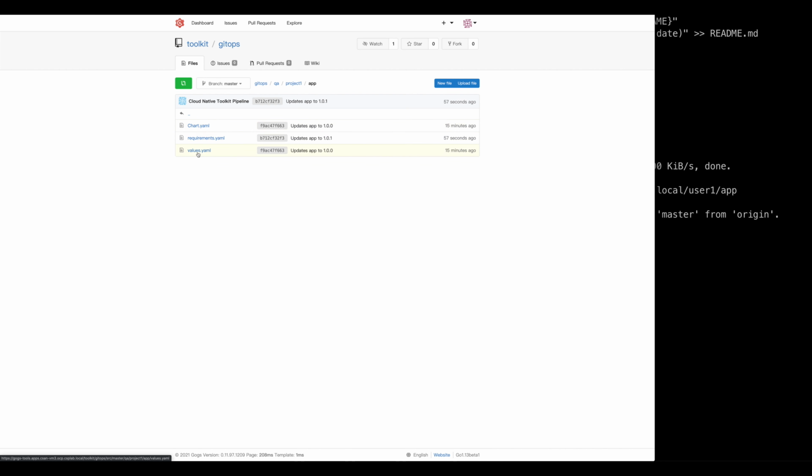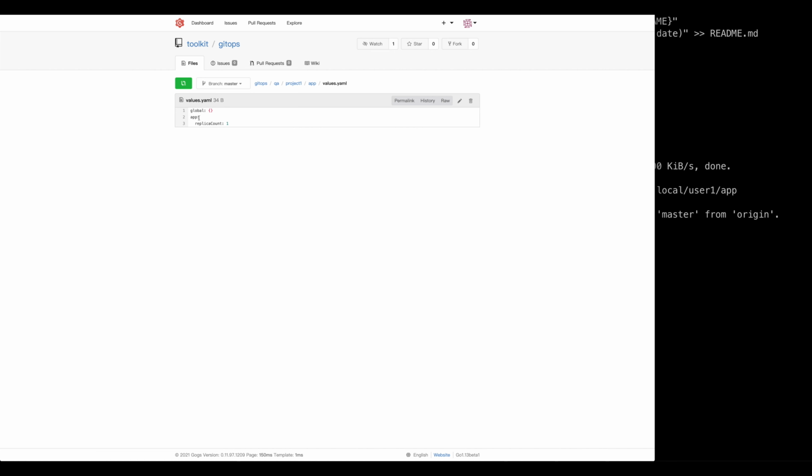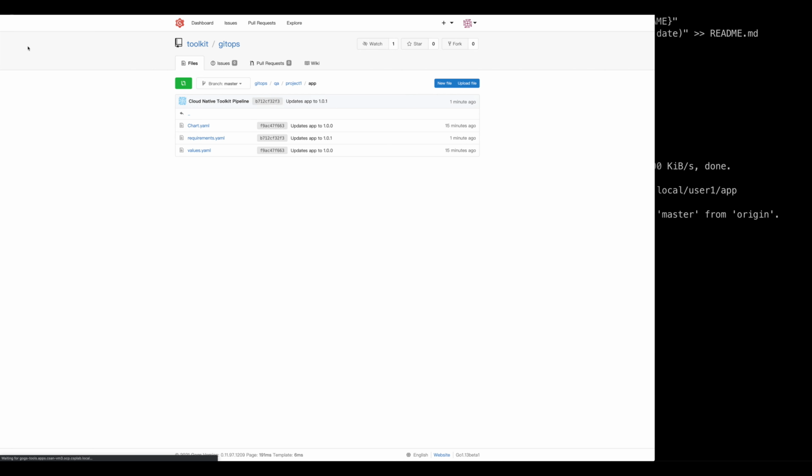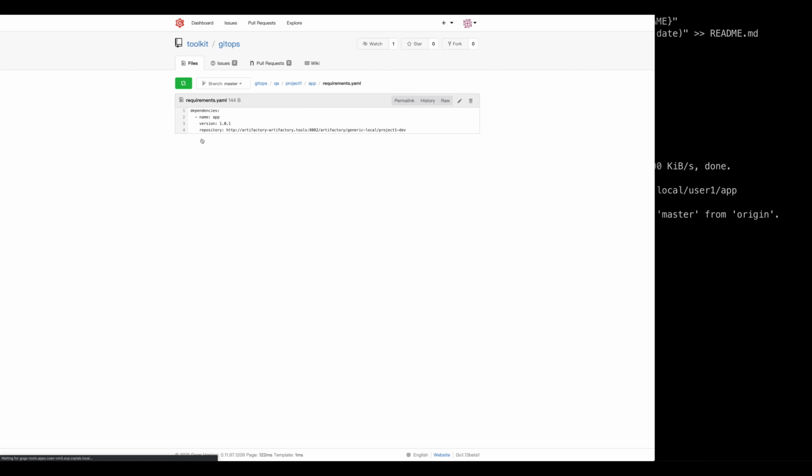As you can see, you can modify the application in different namespaces, for example QA, staging, and production, by overriding the values. And the requirements.yaml has the location of the repository in Artifactory for the Helm chart and also the version. So every time the pipeline runs, it updates this to the next version. Return back to OpenShift.